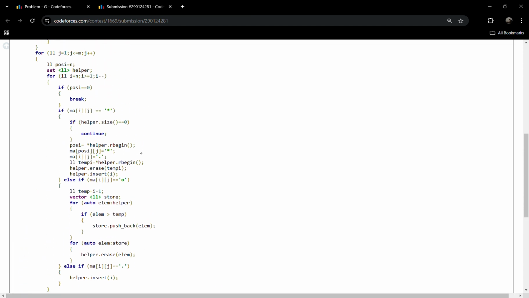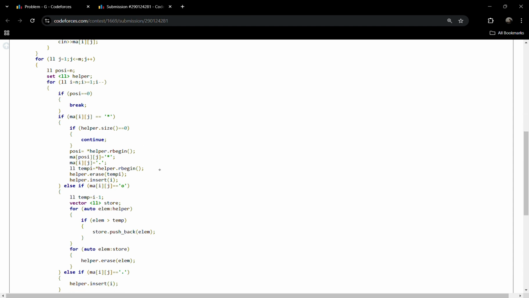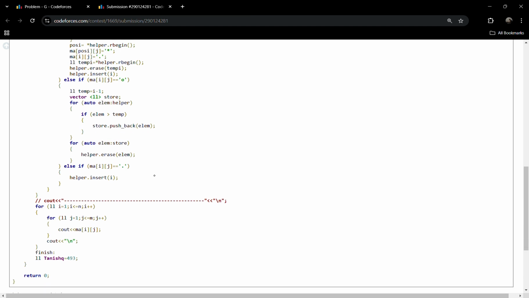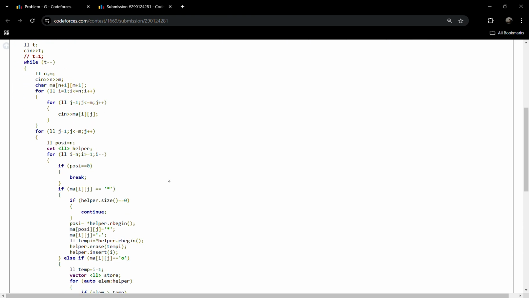This will finally simulate our process, and we will have the final result, finally outputting it. i equal to 1, i less than or equal to n, j equal to 1, j less than or equal to m, and outputting ma of i comma j. So that was it. Hope you enjoyed solving the question and listening to the solution as well.